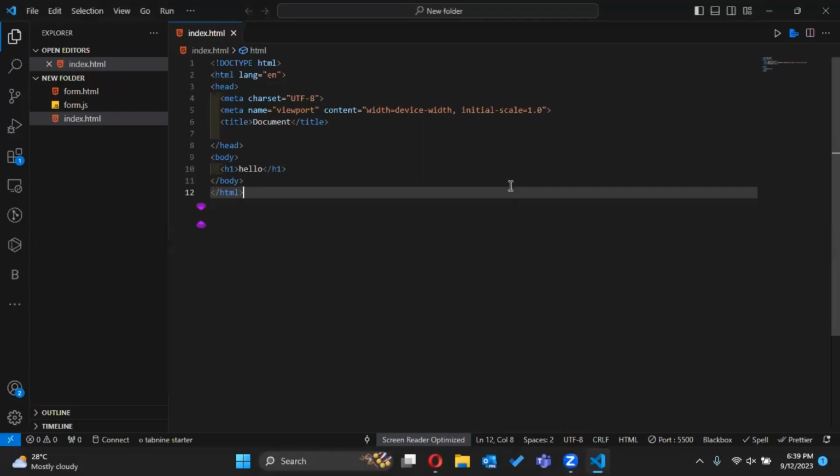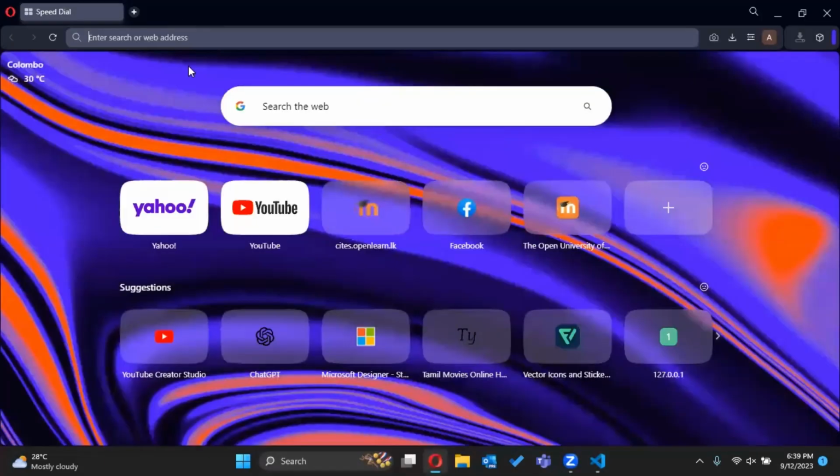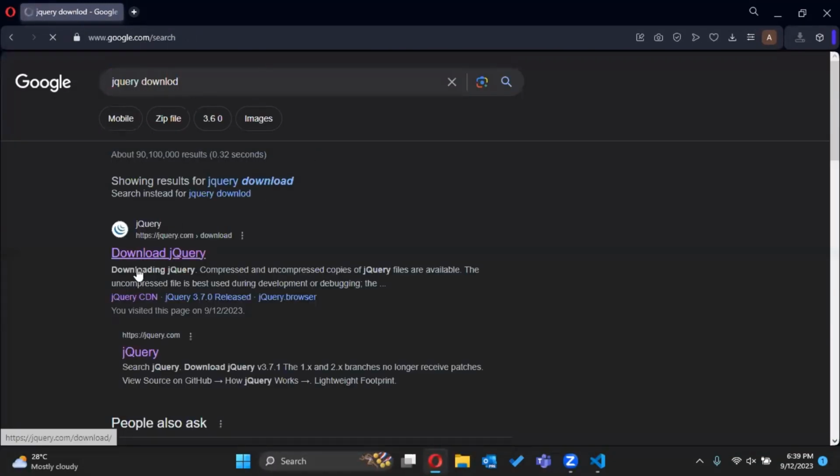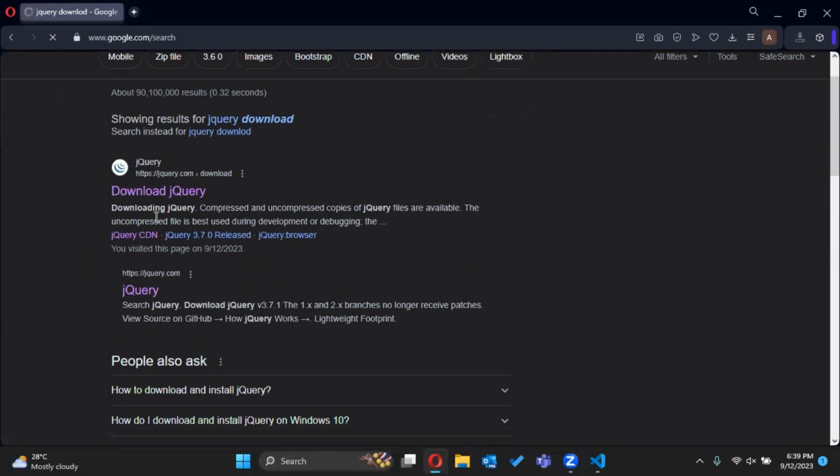In this video, I'm going to teach you how to add jQuery to your HTML file. So first of all, you have to go to the web browser and search jQuery download. Click on here, and you can see you can click on this download jQuery.